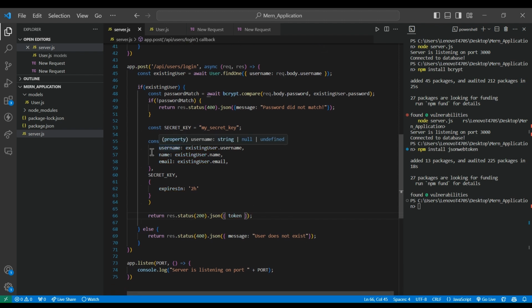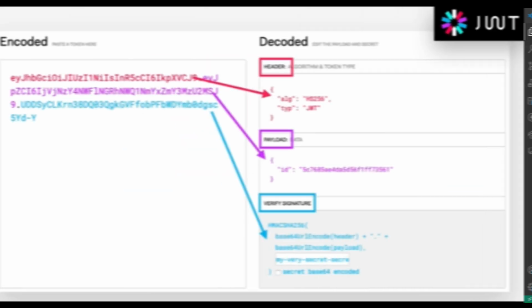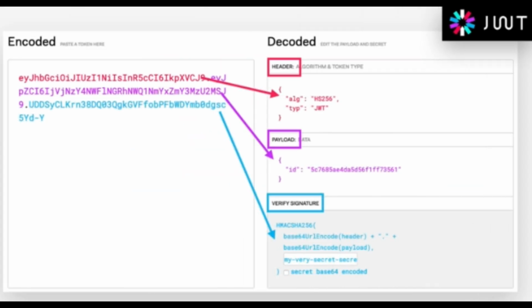Let me explain a little bit about how this token actually works. After our payload is encrypted inside the JWT, the token is going to look something like this. The token seems to be a series of random characters, but it has two dots in the middle, which form three different parts of the token. The first part is the header, which includes information about the hashing algorithm and the type of the token. The second one is going to be the payload. So the payload, which here is highlighted in pink, actually includes the data that we sent inside the token. In our case, we sent the name, email, and username of the user inside our payload.